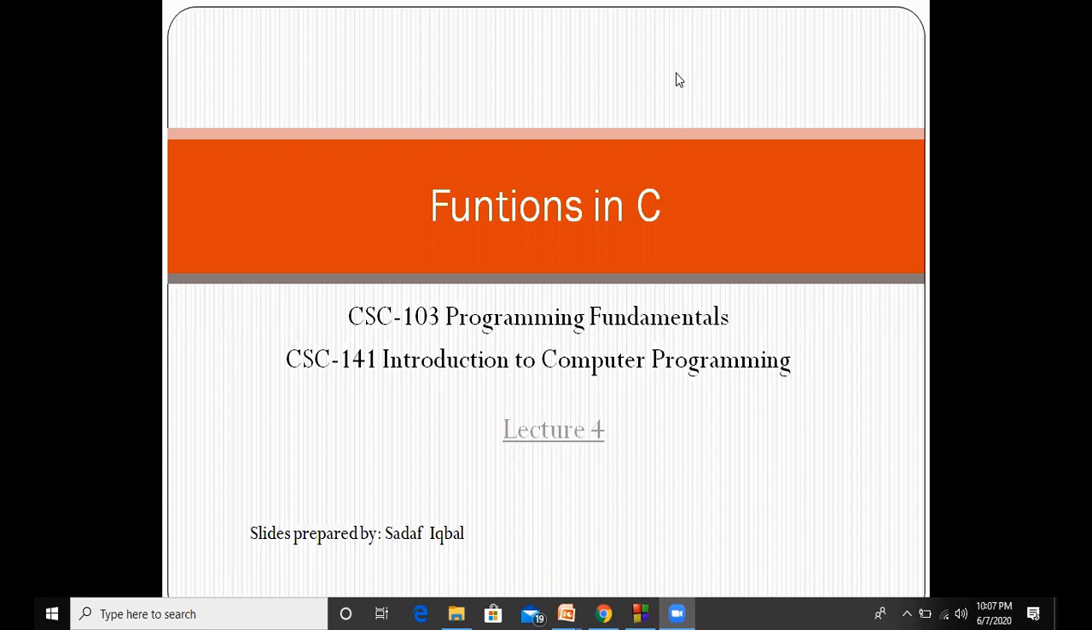Today's lecture number 4, and the topic is functions in C. We have discussed many topics and subtopics in functions in C. We will see more subtopics related to functions in this lecture.